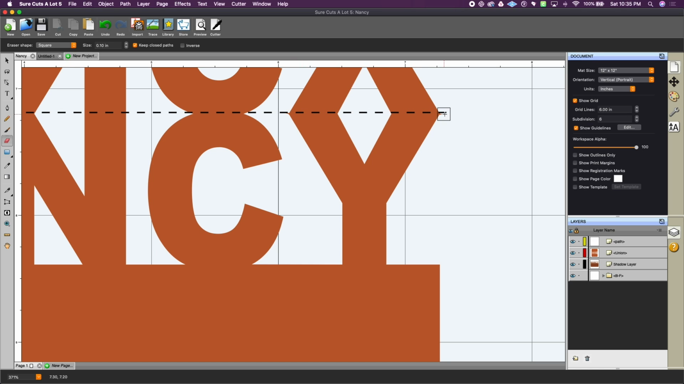Now, I'm going to make a mistake here on purpose. I want to get rid of this score mark. Okay, so I did, but I also got rid of part of the Y. We're going to undo that. The way to erase the score mark without erasing anything else is accomplished by locking that layer.